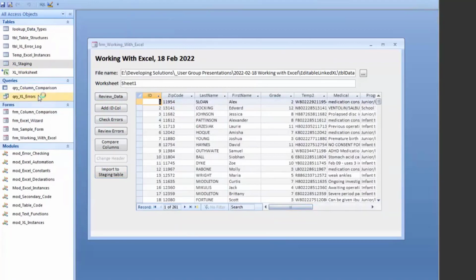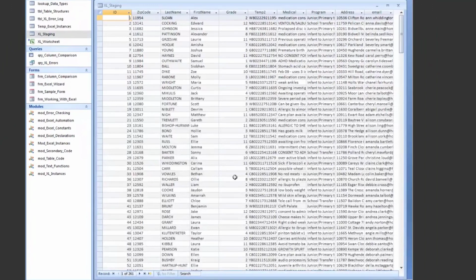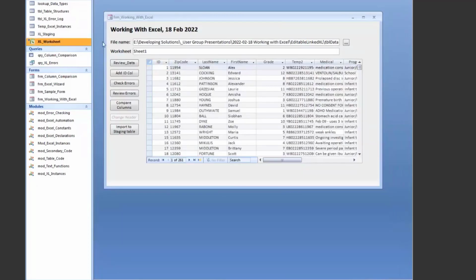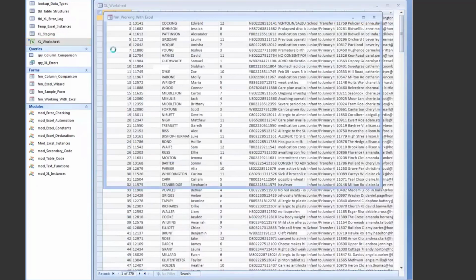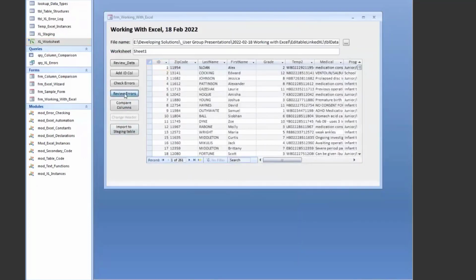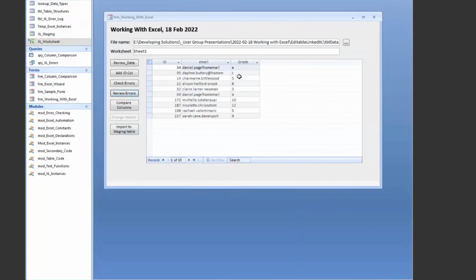Now the source down here is table Excel staging, and you can see the records are all here in the staging table. I've only got 261 records here, whereas I have 270 over here. So I've got 9 records that were not imported for some reason. These are those records. In fact, one of these looks like it's duplicated. Yeah, record number 34 had both the email wrong and a grade wrong. So those are the 9 records that were not imported into the staging table.